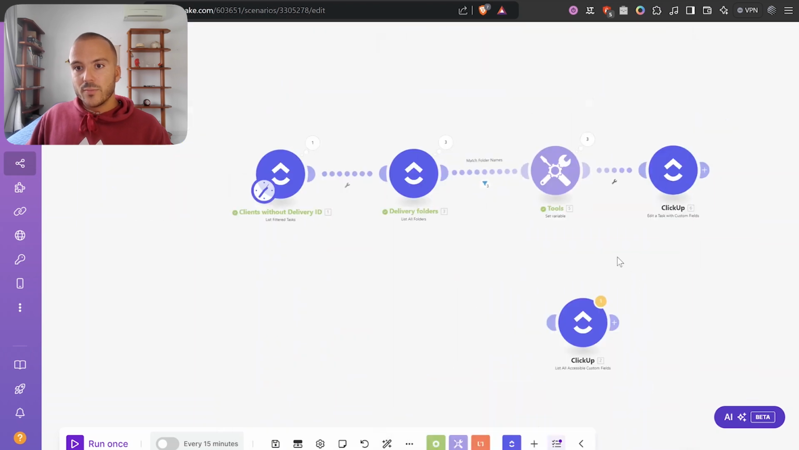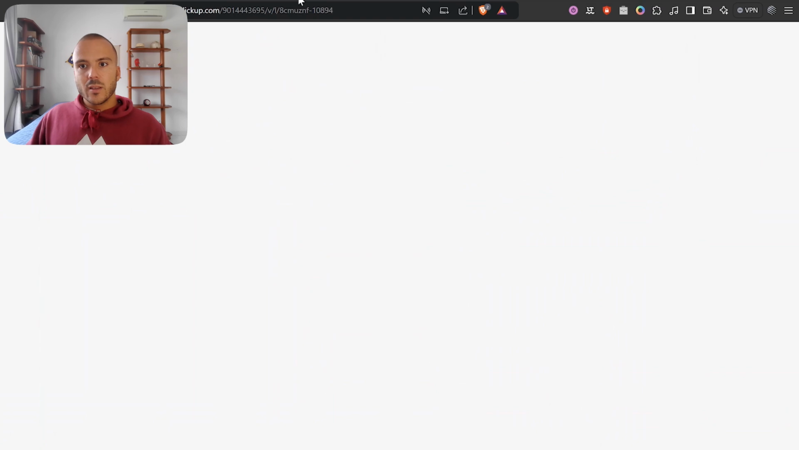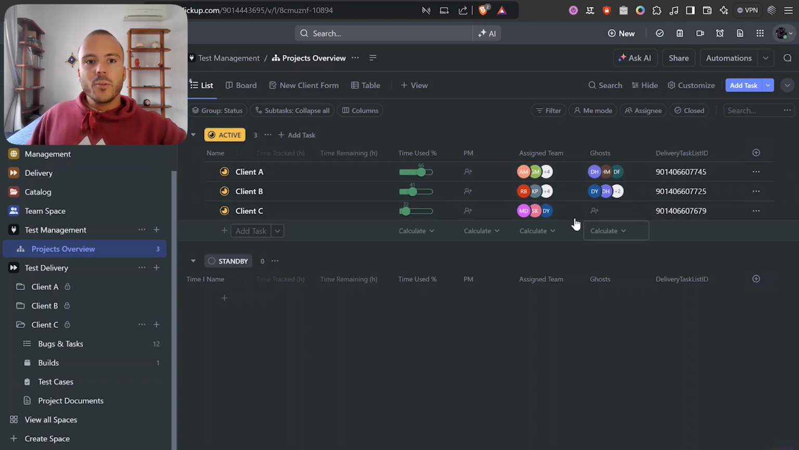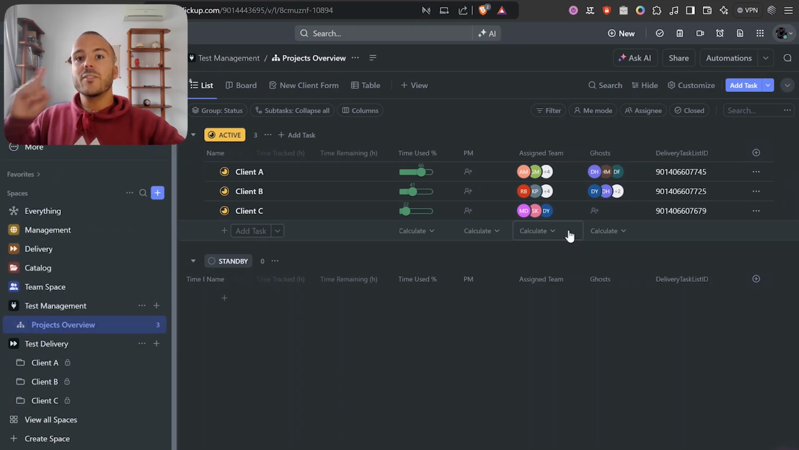So now, if we run this, values will be added here to this list. There we go. One is done. Okay. So now the project's overview is connected to the delivery space. That's the first step.